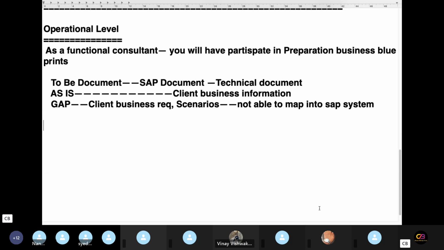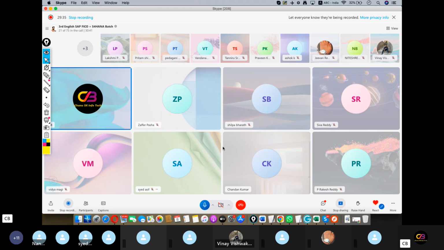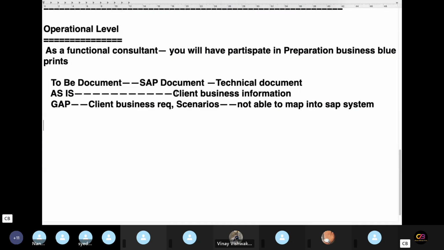Here is only the documentation part. Understanding the business process is a very crucial activity for the SAP consultant. If you're not able to understand things properly, it would be difficult to map into the SAP system. You need to design the system and configure the system. For designing, ABAPer involvement is required. For configuring, the SAP FI consultant alone performs the configuration part. So this is the overall idea on the operational level.